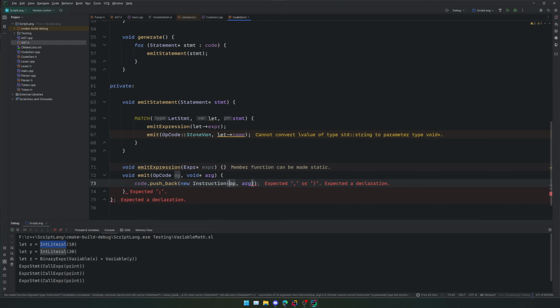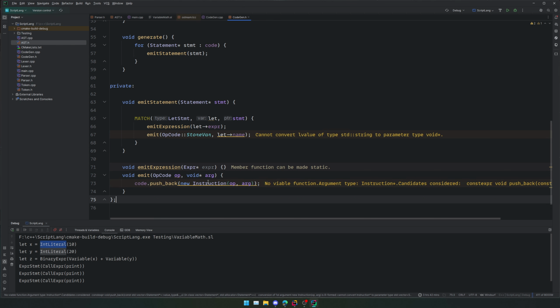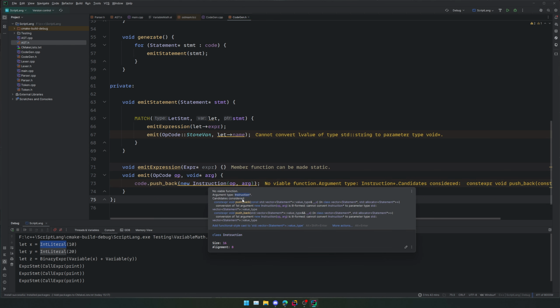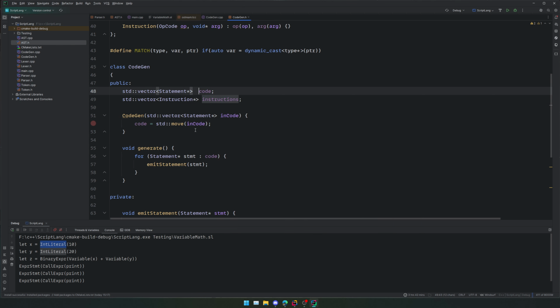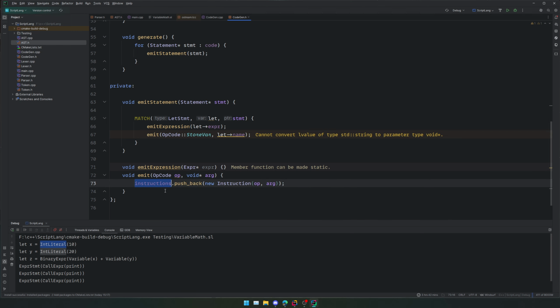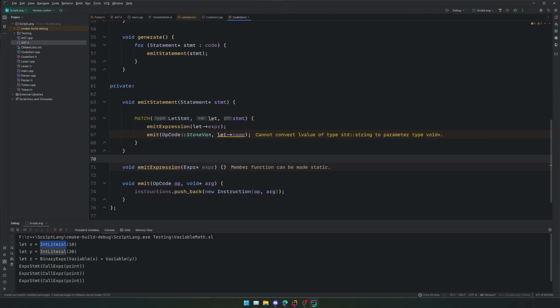Don't know why that's being weird. Oh, wow, we're doing it to the wrong one, sorry. Instructions, pushback, new instruction. Okay. Now, emit expression essentially was essentially doing a very similar thing to this here.